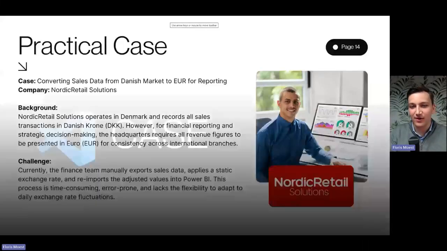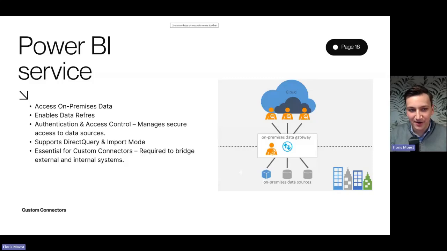So we had a live demo, we had a small case, but now Power BI Service, because we all focused on Power BI Desktop, but Power BI Service is a completely different animal. And we probably already know that, so that's not real new knowledge, but custom connectors require an on-premises data gateway. Otherwise, it just doesn't work.